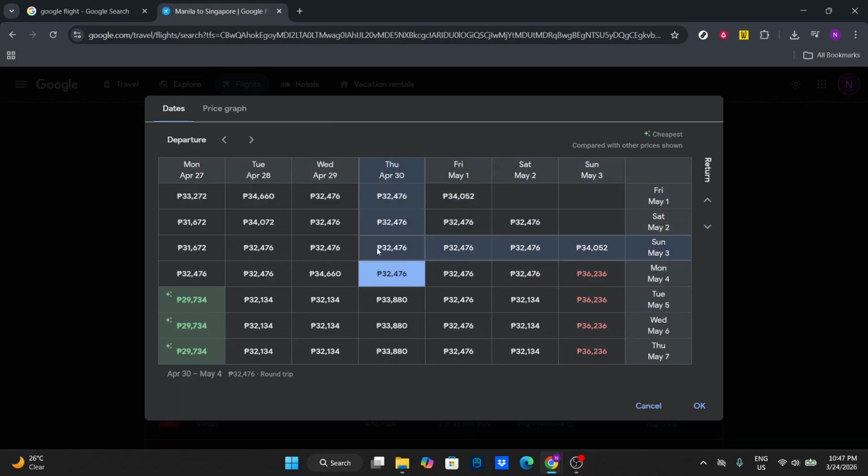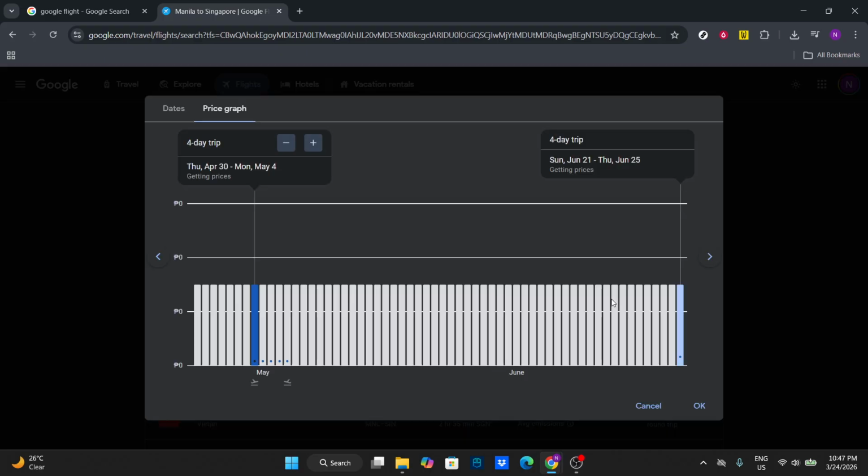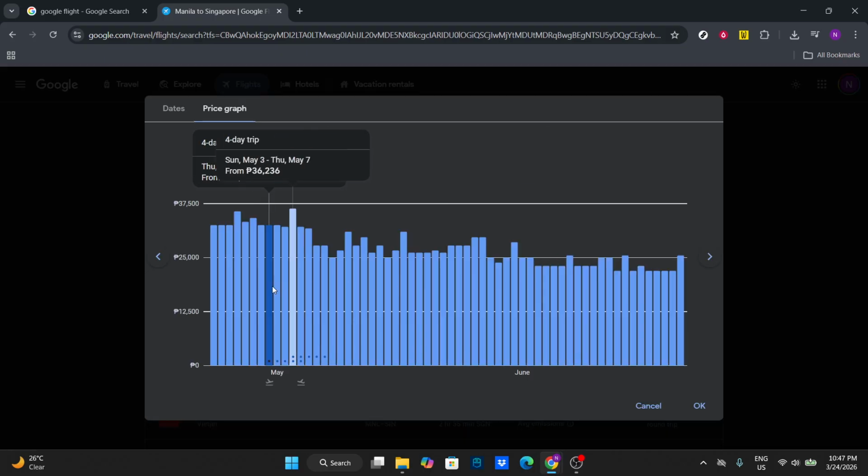Next, click Price Graph. This visual shows price trends over weeks and months and highlights the cheapest travel windows. Adjust the slider to see how prices change over time. Finally, try flexible trip lengths. Google may suggest presets like a one-week trip or a weekend. Toggling these can quickly reveal better priced stays.